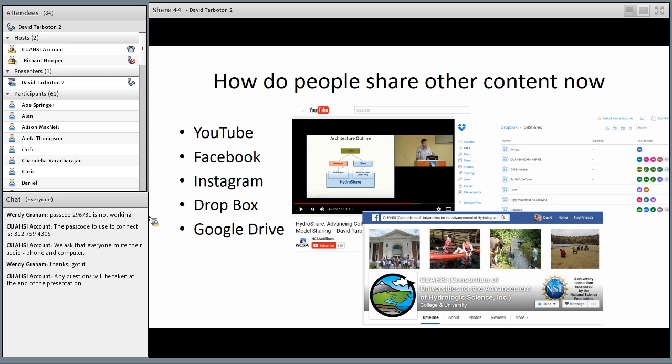Similarly, Facebook and Instagram have made it easy to share photos. Dropbox and Google Drive have made it really easy to share files. We also learn from YouTube and Facebook that people are starting to treat their content as social objects around which they interact. And what we're trying to do with HydroShare is provide a place for people to share hydrologic data easily, perhaps as easy as it is to post videos on YouTube.